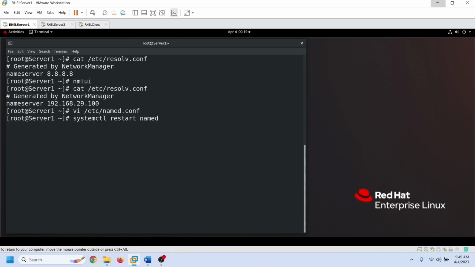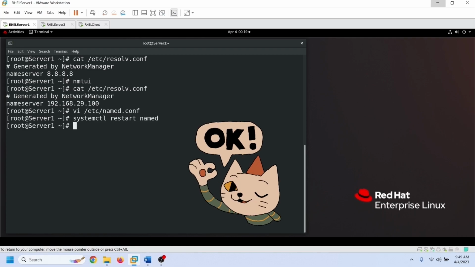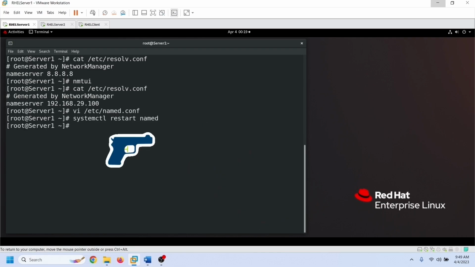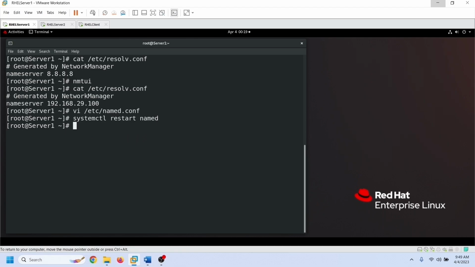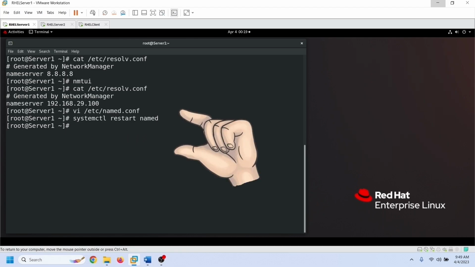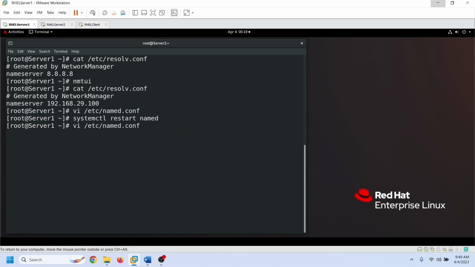If the service restarts without any error, the service is ready to resolve queries. If the service does not start or you get any error, check the named.conf file again. A small mistake in this file can block the service from starting. Let's understand it through an example. Open the file again.